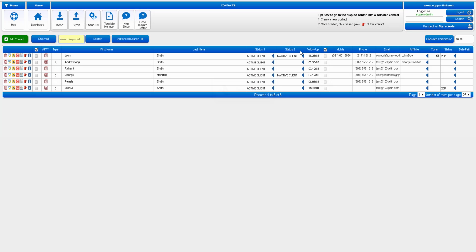Very easy to select, but I can sort by follow-up and see which one is the next one to take care of. And here we have information about the affiliates and even a small commission system. Nothing very special, but a commission system in case you pay commissions to affiliates and stuff like that. So that's pretty much it, very simple software.